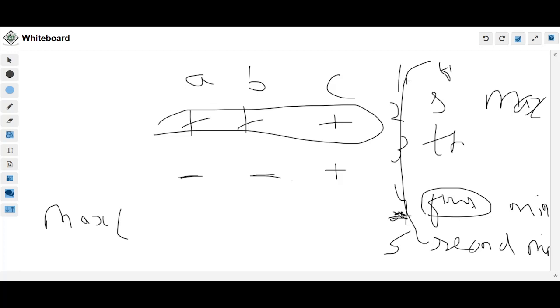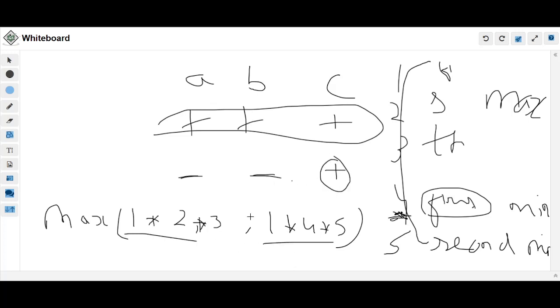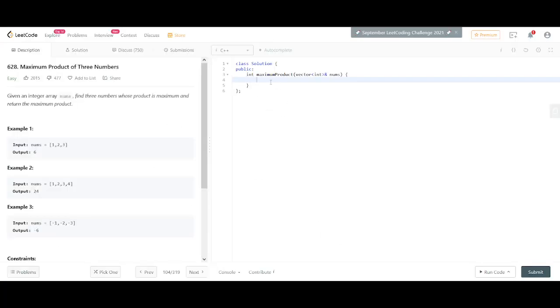So we'll always have one maximum integer, so either we return the maximum of 1 multiplied by 2 multiplied by 3, or 1 multiplied by 4 multiplied by 5, because the negative signs get cancelled out, and then we get a positive integer when it gets multiplied to another positive integer. We're doing the same thing over here, and we need to take the maximum of such numbers. So how can we do that?